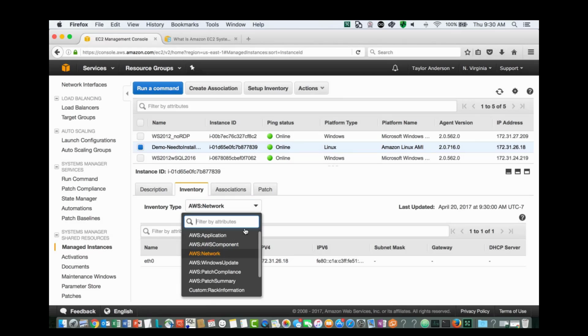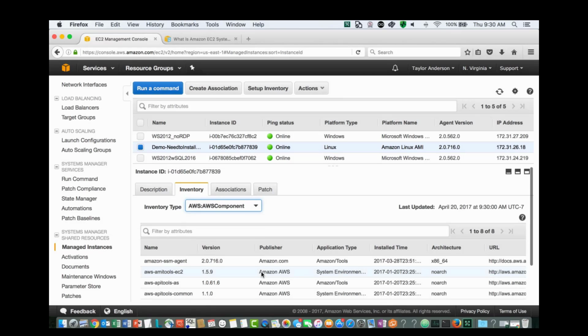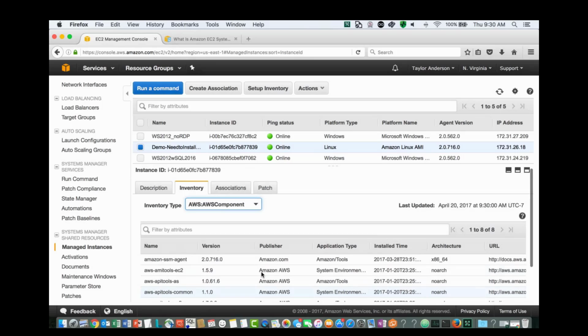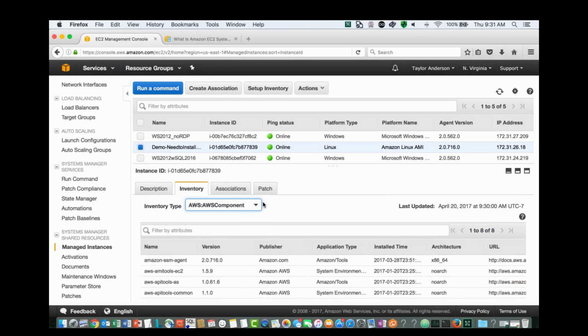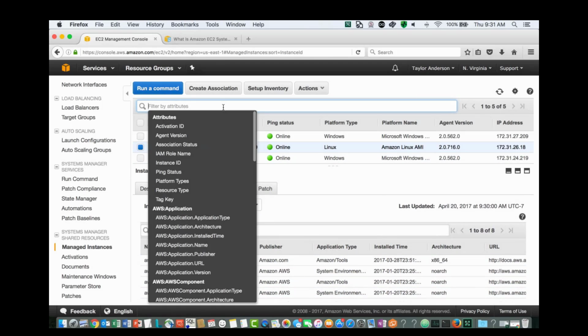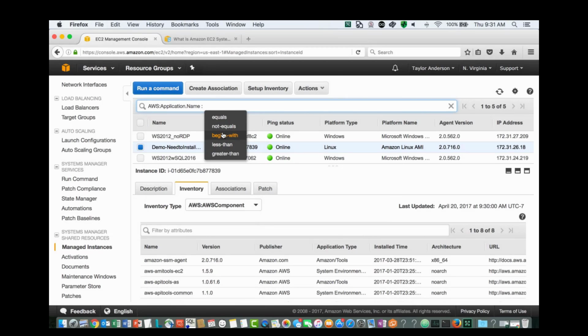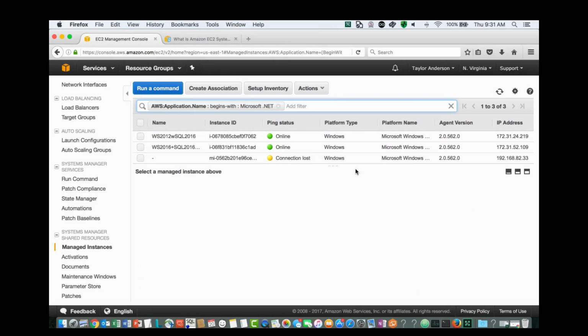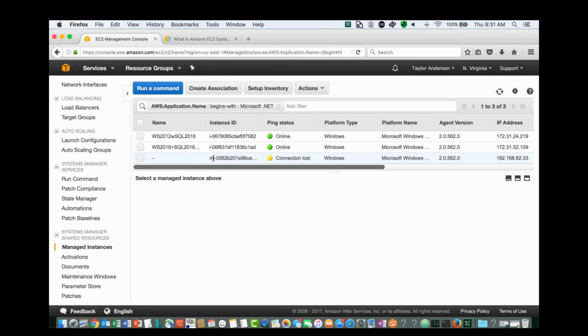And if we go over here, again, here are some of the other inventory types we've got. If I want to look at network, we've got some networking detail, AWS components. Here are some agents that are installed on the instance. But let's say we want to run a query against all the instances that are reporting inventory. Let's say we want to find instances that have Microsoft.NET on them. So I would go to name, choose begins with, and then Microsoft.NET. And I see that I've got 3 instances.